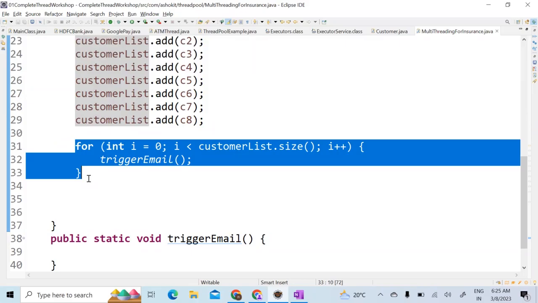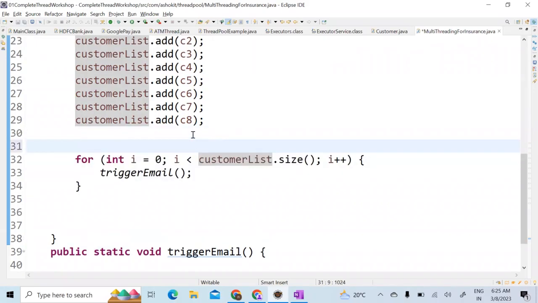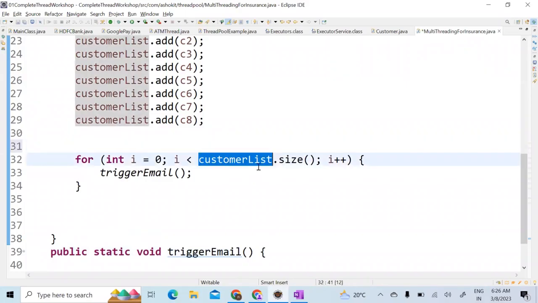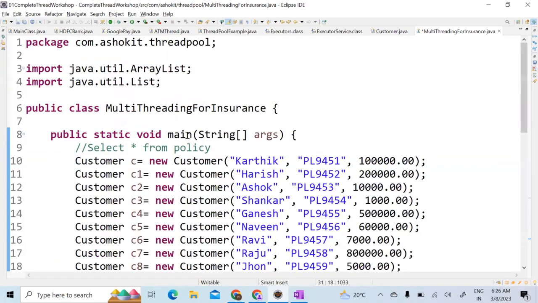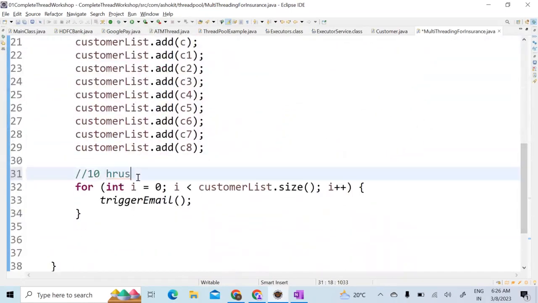If I'm able to reuse the thread, can I say immediately I will reduce the time? See, the customer list size is 1 million and it is executing and taking 10 hours. This is one thread only, because that's the main thread. You're writing the code inside the main method. That means main method is also a thread? Yes. So this single thread is taking 10 hours.